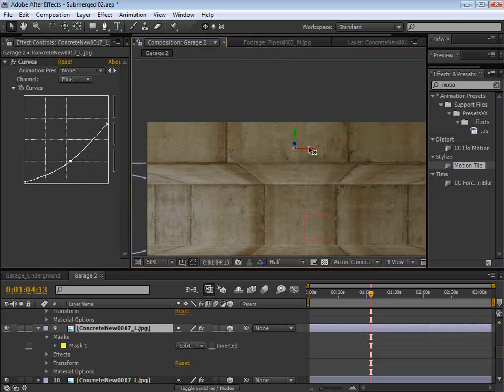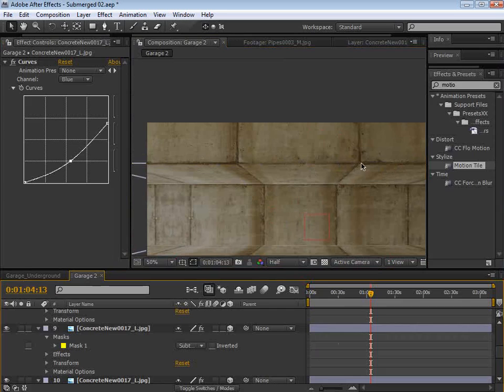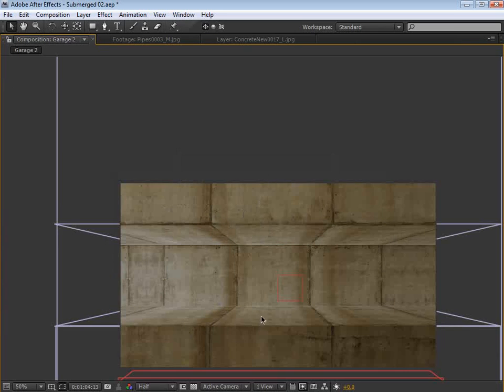So one of the things about After Effects layers is that if you don't have an edge that has a texture on it, and right here it's just kind of a sharp cutoff, it tends to look a little bit fake, and you usually want to have something to break that up.